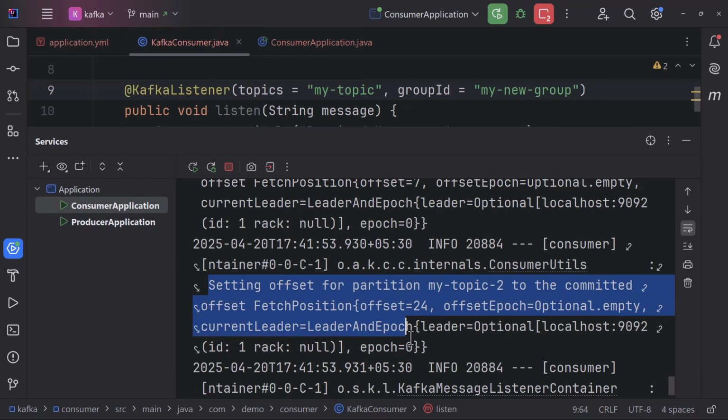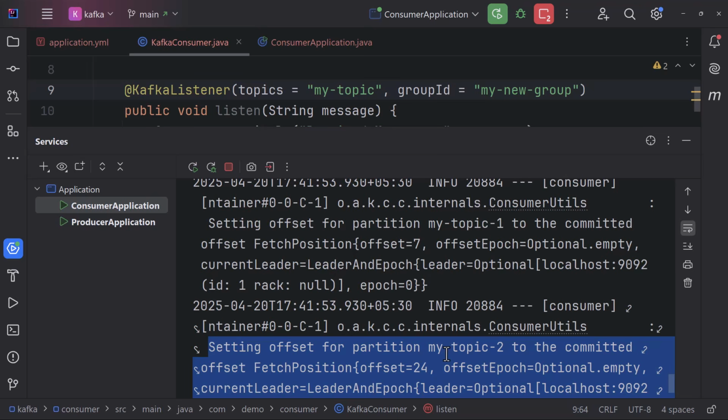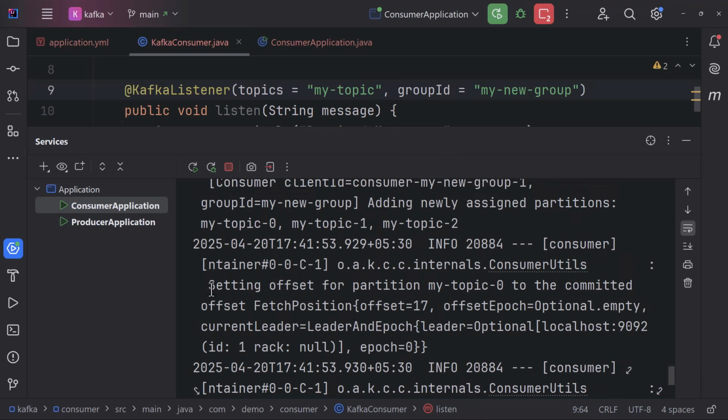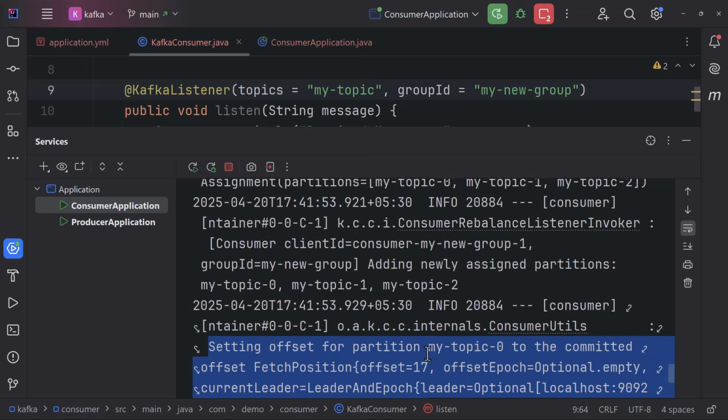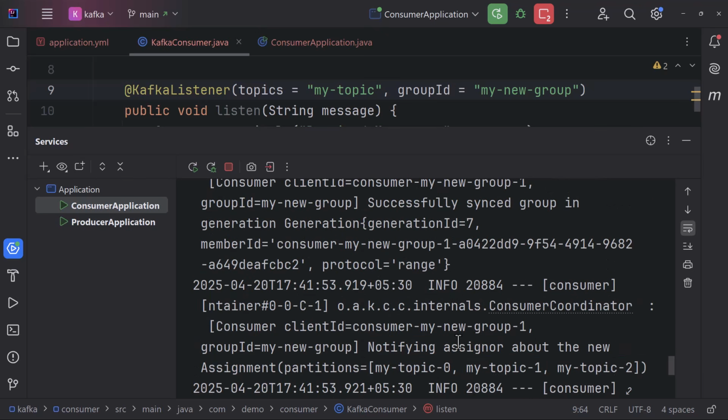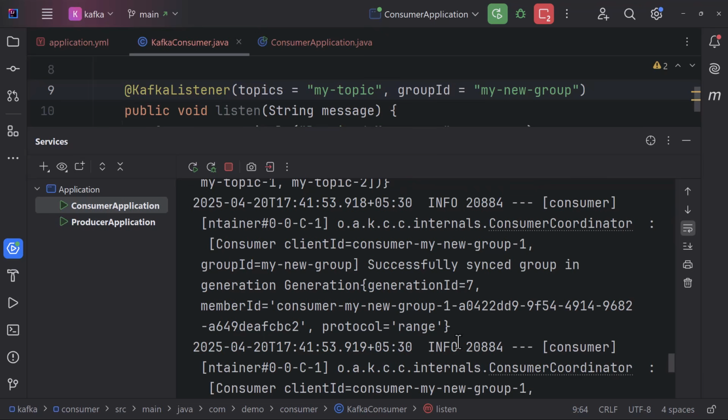You can see over here, it is setting the offset for partition 2, partition 1 over here, and then partition 0. So it is going through all the partitions, it is connecting to all the partitions. You can see these are all the partitions. Again, it's being printed at the top. So there are quite a few things that you get to know from the logs itself.